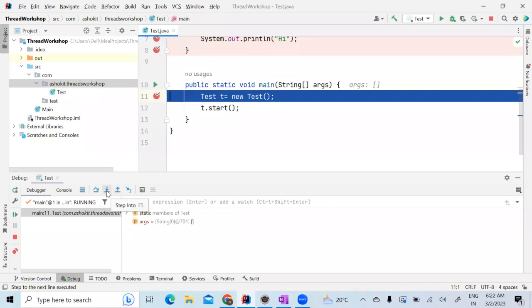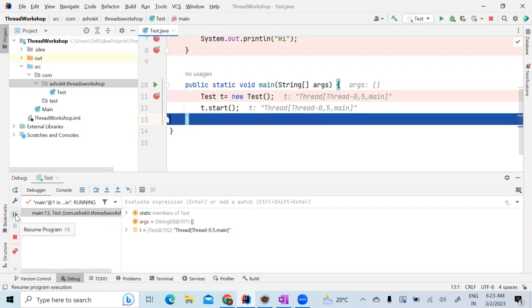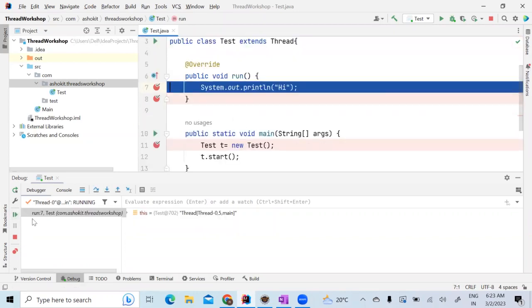F5 means you will go into the method. For example, if a constructor is there and you want to see what is happening in the constructor, you have to go for F5. So F6. Now t.start will create a thread. Now let me do F5. Currently, which thread is executing? The main thread, at line number 13. Now if I do F6, see, another thread is executing, and its name is Thread-0. It is at line number 7.